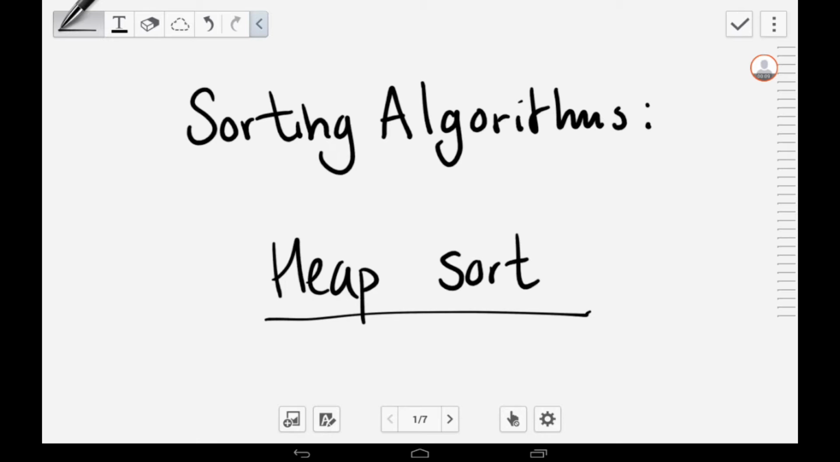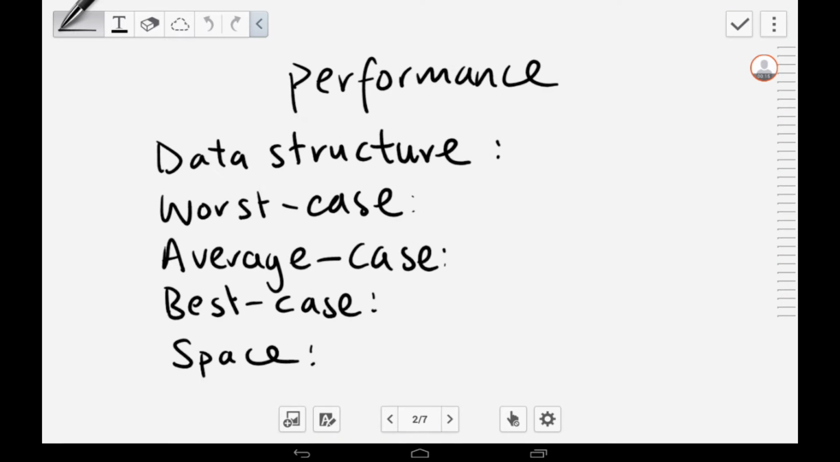As part of my third year project, in heap sort the first thing I'll be doing is talking about the data structure. Heap sort uses a binary heap, but it can be implemented using an array-based data structure to implement that binary heap.